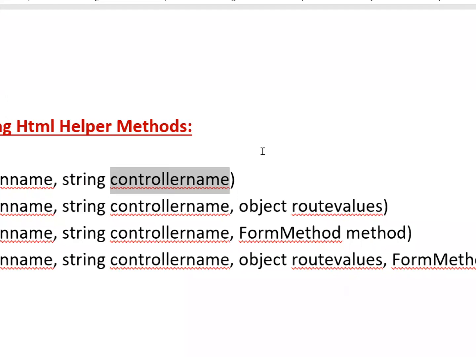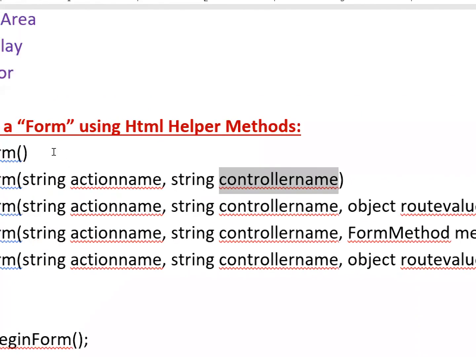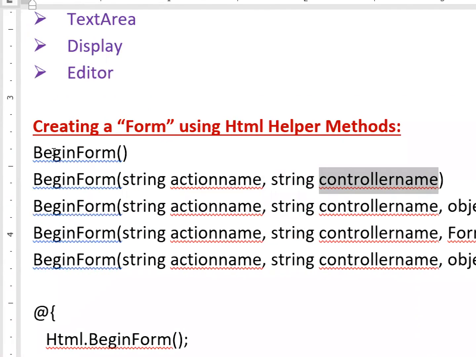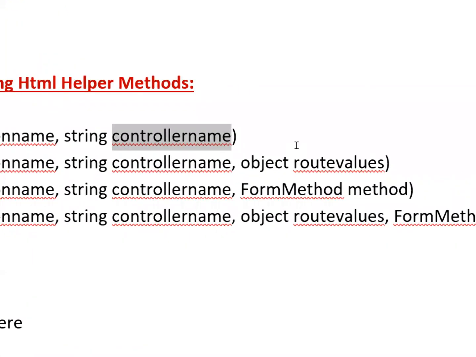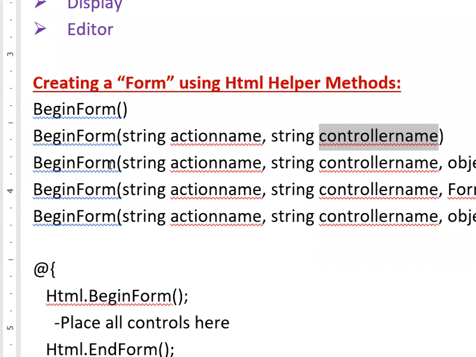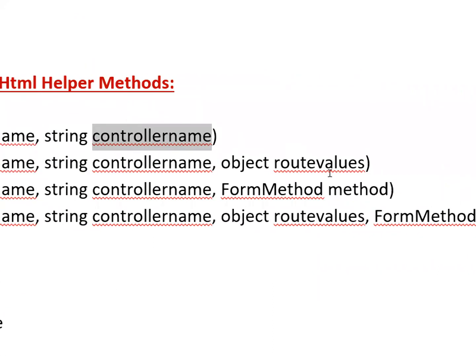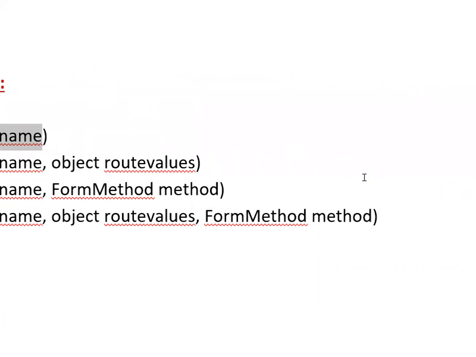But we are writing C# code now. This will generate post by default, not get by default. If you directly write form in HTML coding, then it will be get. But this code will generate post. Means if it is post, no need to specify. If you want get, then you should write method get. Next one, action name, controller name, object route values, and a form method. Are you clear?